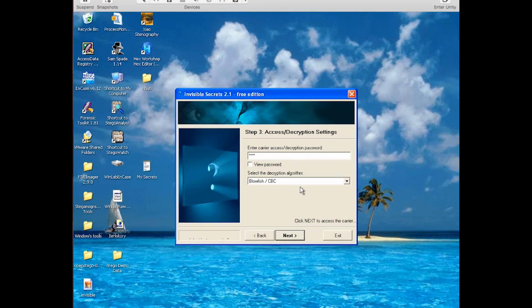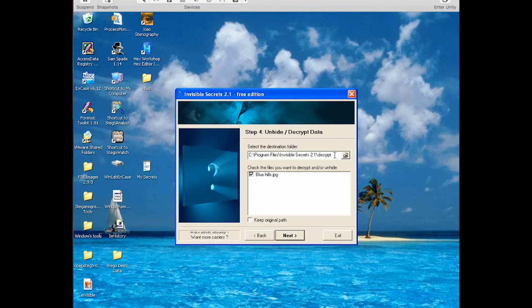Okay, so here I type in the password. So it says, where do you want to put the extracted message. By default, it is in the decrypt folder, and you can browse it. Now very nicely, it's already identified it's bluepills.jpg, because we are using Invisible Secrets to hide the data. Then certainly it knows how to get those data out. And you can even say keep original path. It knows where the path is. So this is the original path.